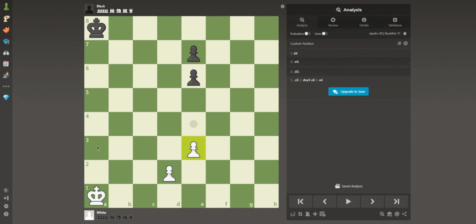This pawn, its starting square was e2. It has moved off of e2 to e3. Because of this, it cannot move 2 squares forward to e5. It can only move to e4.